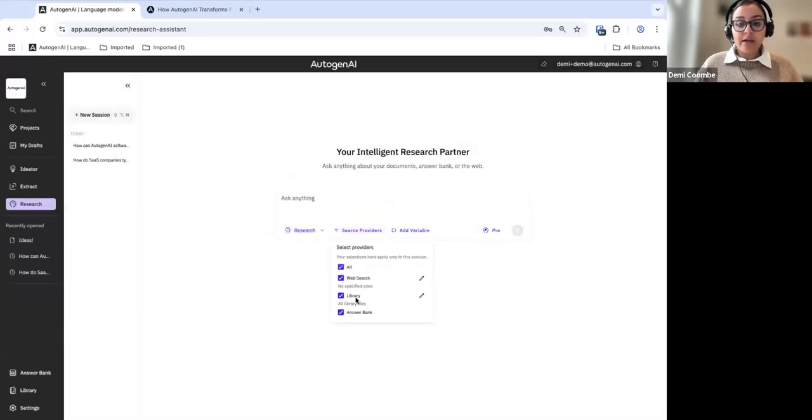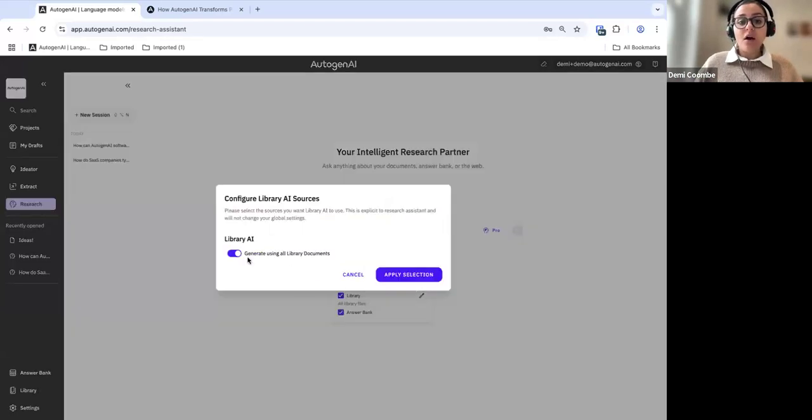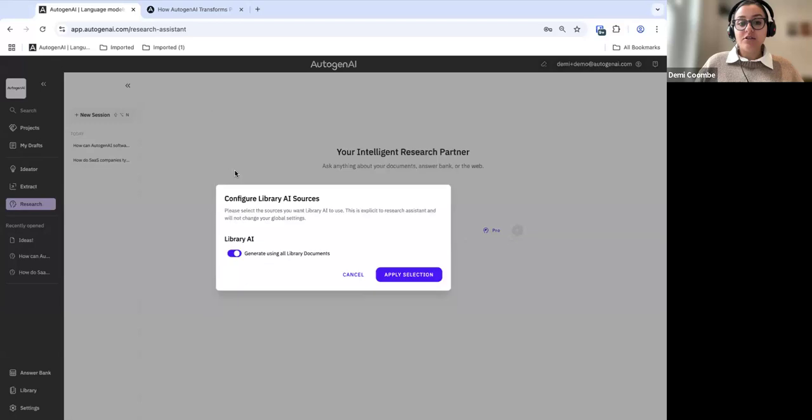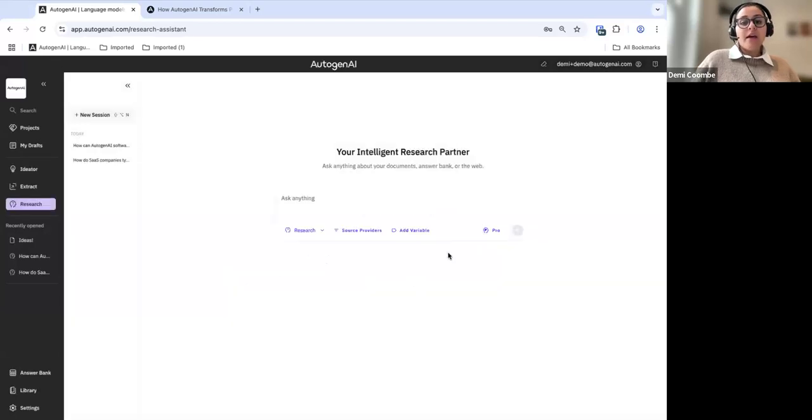And then with your library, you have the ability, and this is throughout the software as well, you have the ability to specify which documents in your library you wanted to pull from. So I toggle that off and I can choose, you know what, I only wanted to pull from that AutogenAI hub. I only wanted to look in that specific place, and that's where I wanted to get its information from. So you have the ability to do that, or you can generate using all documents in your library.